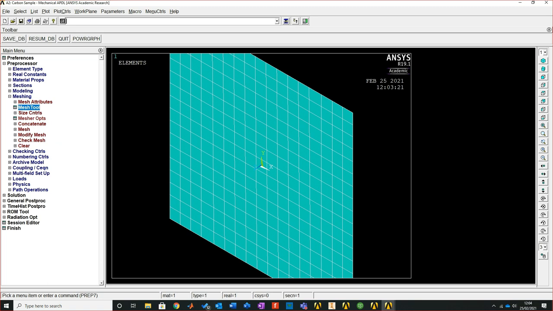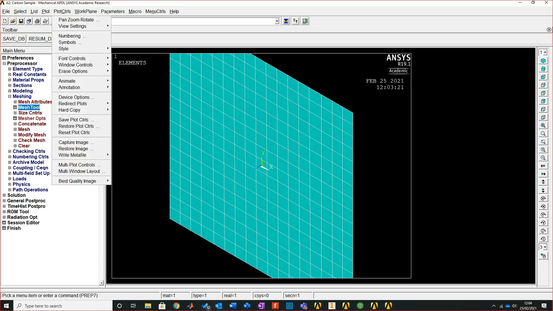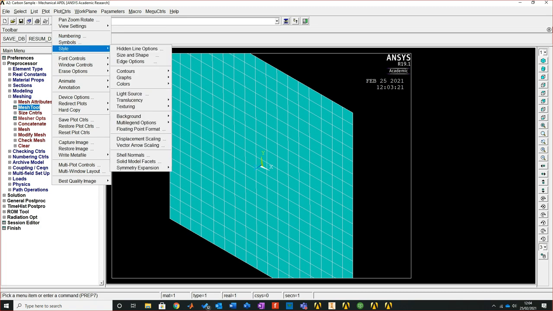So what I do from here is go to plot controls. Within my plot controls now, I can assign all sorts to it. Apologies. I'm going to go to style. Now, in my style, I've got all different types of things I can do. I can make my nodes look a different color. I'm not really fussed with that, if I'm honest. But what I am interested in is size and shape.